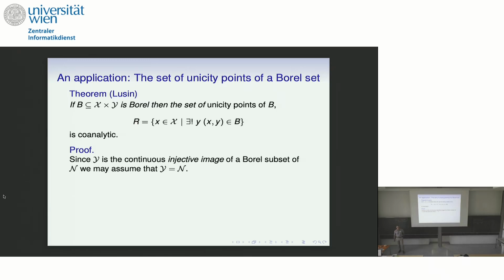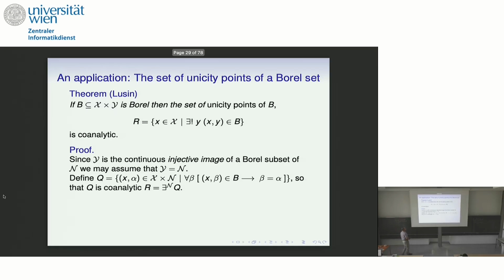First of all, we may assume that Y is the Borel space because it's the continuous surjective image of a Borel set. Okay, closed set actually. But if you want to be quick, if you make it G delta, that's fine. It works. So we may assume that Y is the Borel space. I define this Q. Well, this Q says, if B of x is not empty, then it has to contain a unique point. That's the whole thing here. For all beta, if (x, beta) is in B, well, this beta has to be this alpha there. Of course, it could be that B of x is empty, in which case all alphas go in there, but that's okay. The important point is that Q is co-analytic and its projection is R.